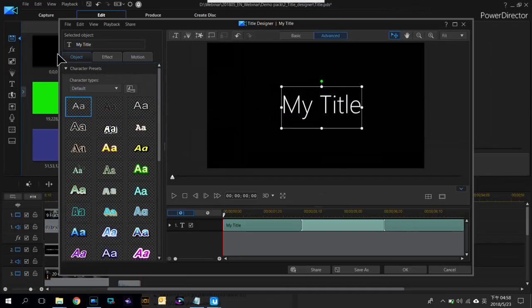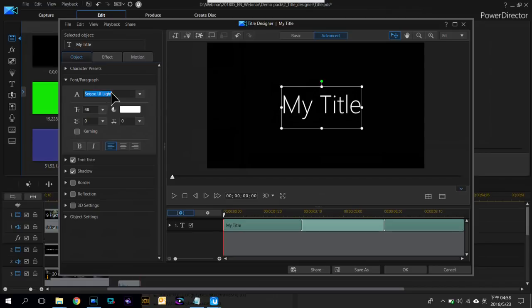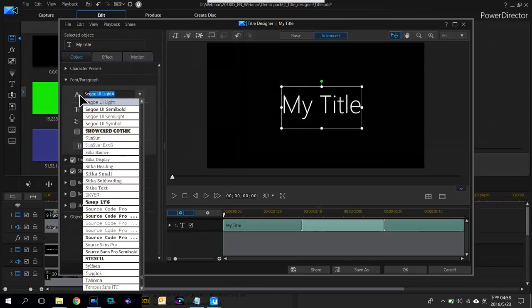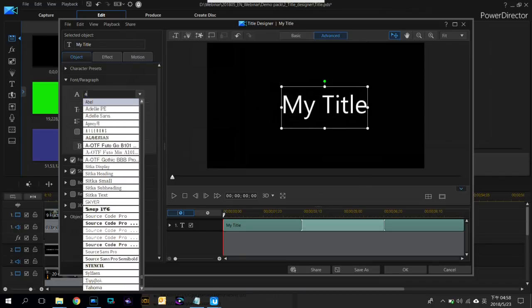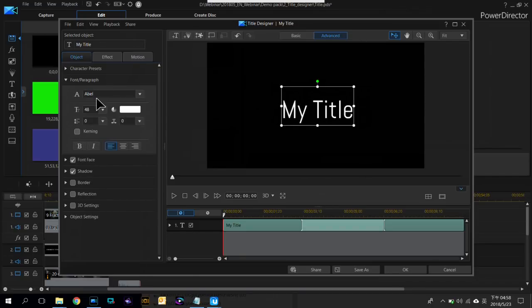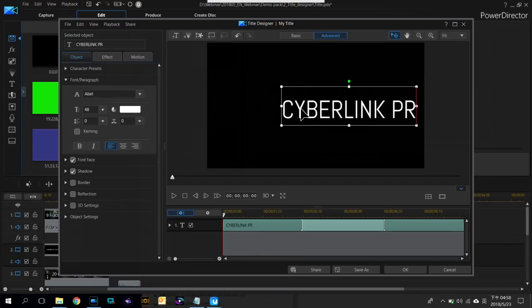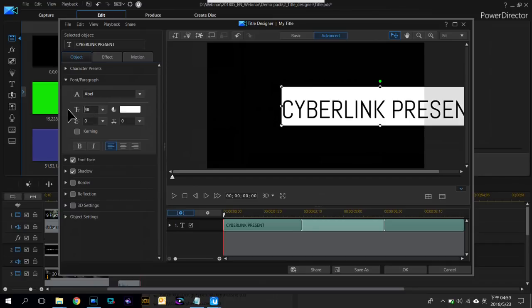For now, just make them simple. Now I change the font first. Then I can change the text, maybe to CyberLink. And I can change the size of this text.